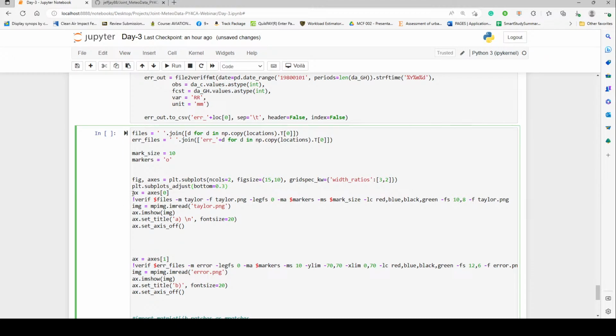Then we take the first axis. Now we produce our verif file. We invoke the verif, passing the files from here. And I told you, because there's a command line, we proceed with the dollar sign.